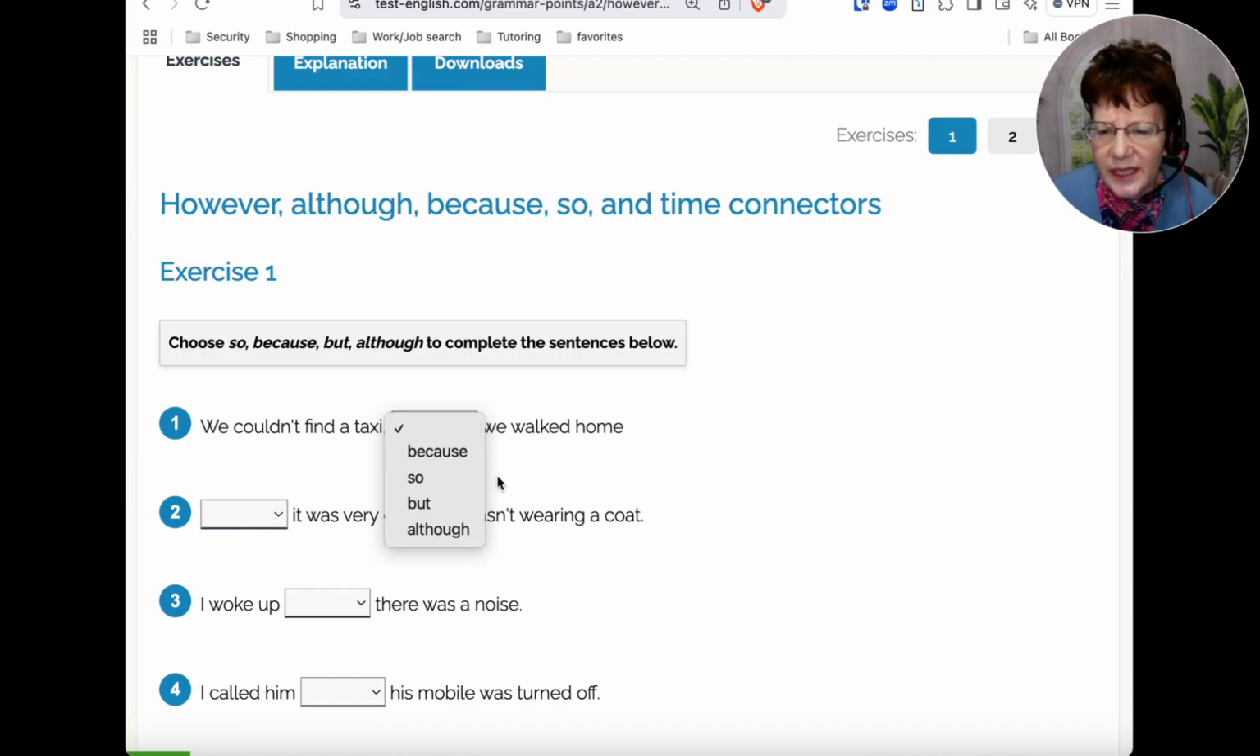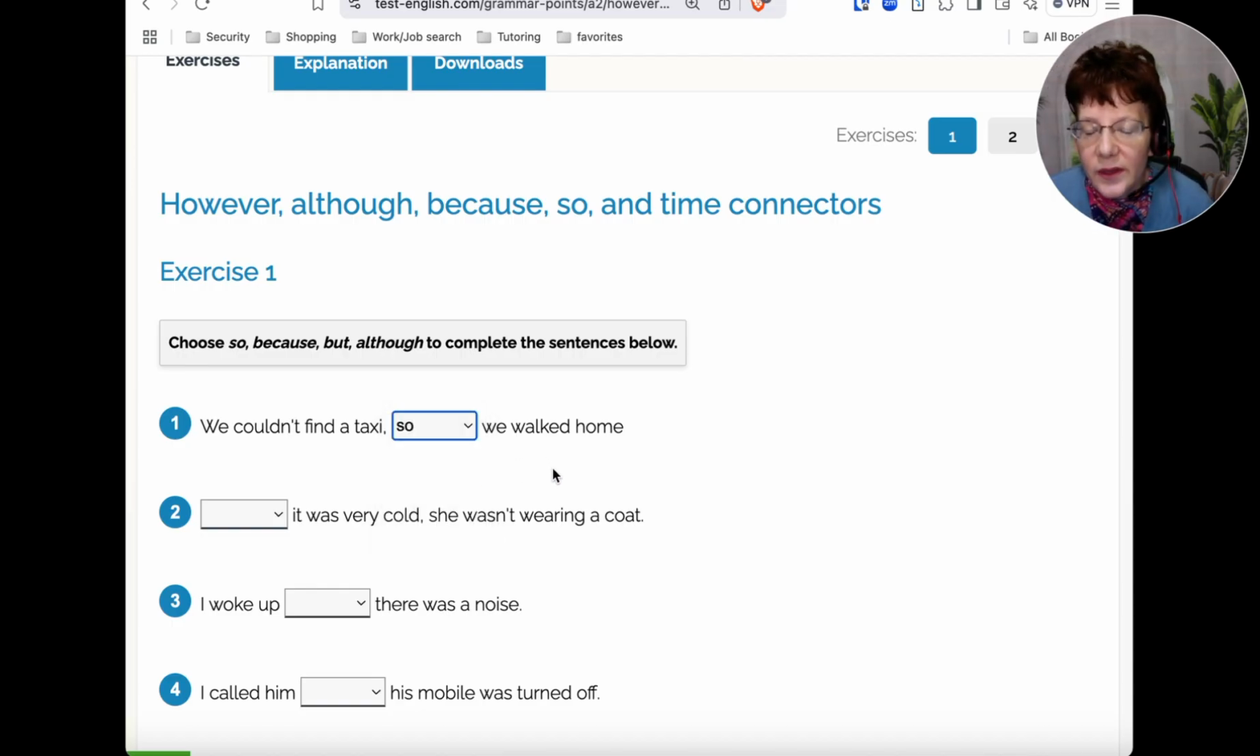So which one makes sense? Okay, so it sounds like a result because we couldn't find a taxi, but it starts with this. So if we choose the second one, that would be the correct answer. So we walked home as a result.